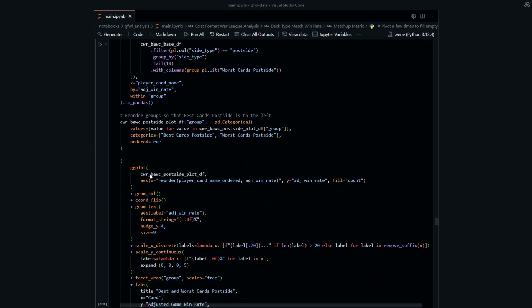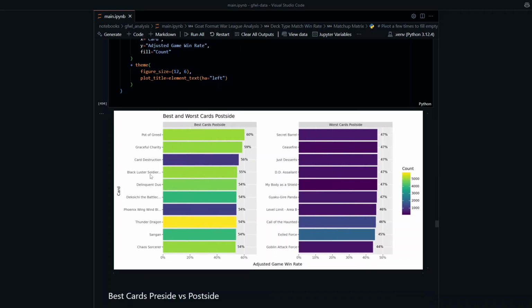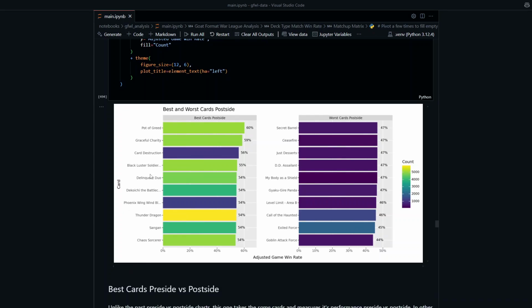So it's actually the same. So card destruction. The reason that I'm doing post side is that I want to capture post side cards, as I've said. It doesn't quite do that, just because some cards are just good pre-side and post-side, that you have a lot more samples for, which means the adjustment to the win rate would be less severe.